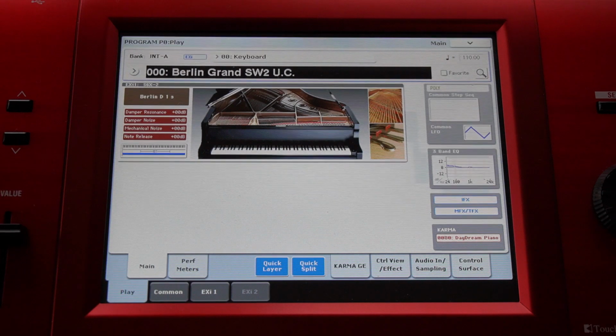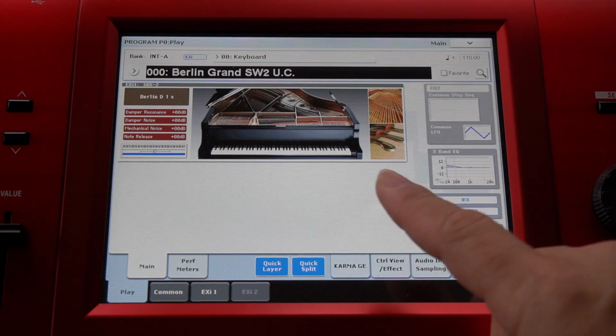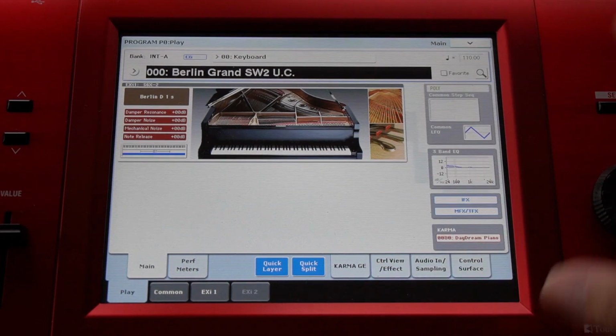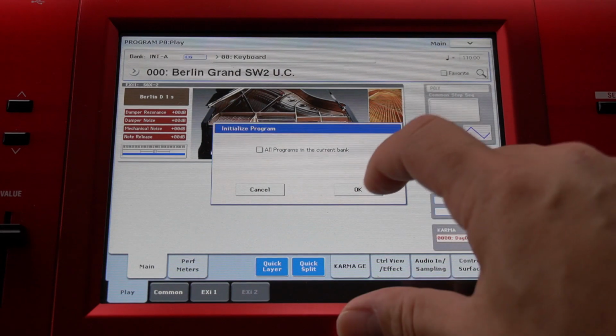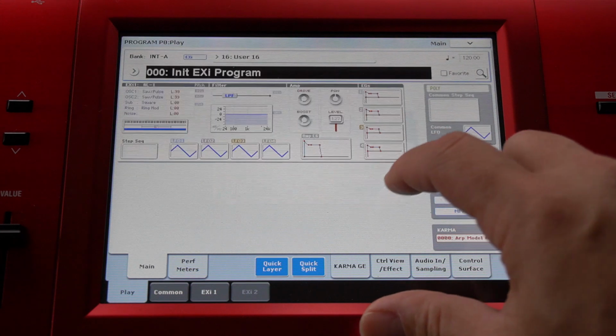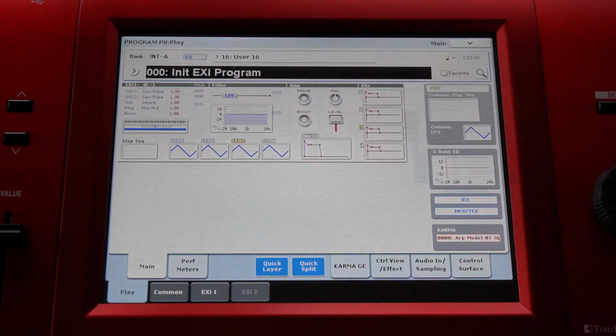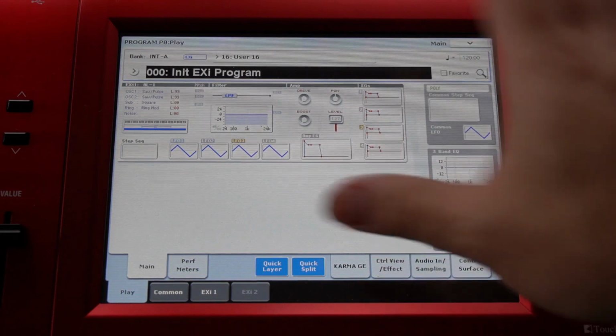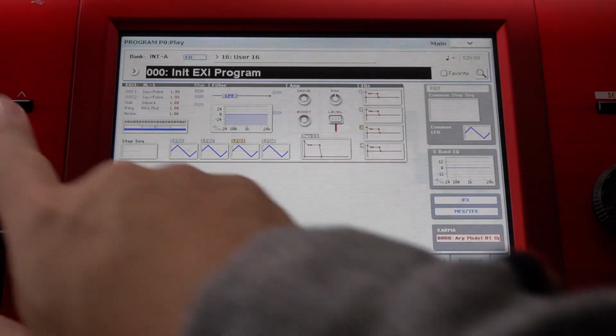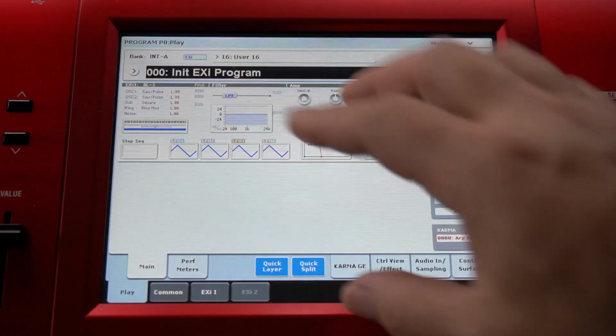What do you do if you accidentally erase or overwrite your sounds? So here's what happens. If we go to initialize program and press OK and accidentally write that program, we had the Berlin Grand there initially, and now it's become an initialized program.